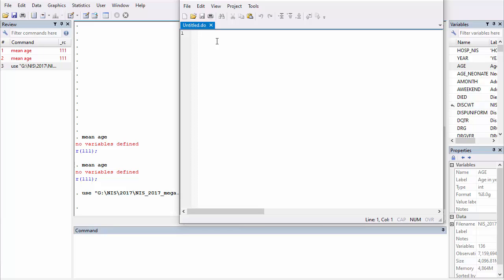For example, I'm going to use the same command that I used before, mean age. And then let's say here I'm going to say also mean total charge, which is written as TOTCHG. Now, if you noticed here, I have these two commands back to back, mean age followed by mean total charge. I did not have to run them.